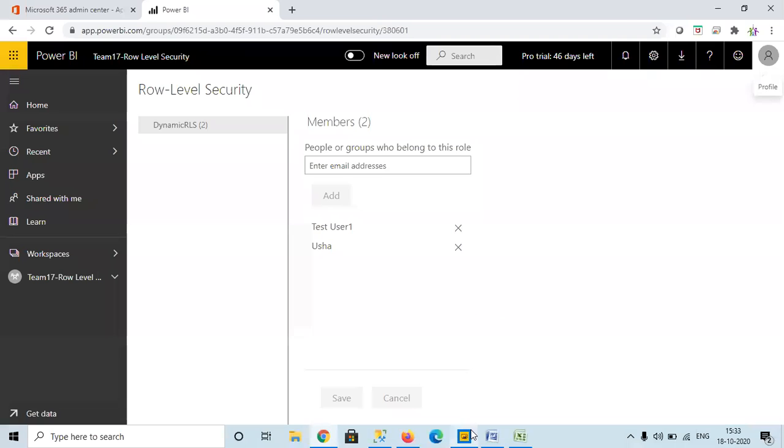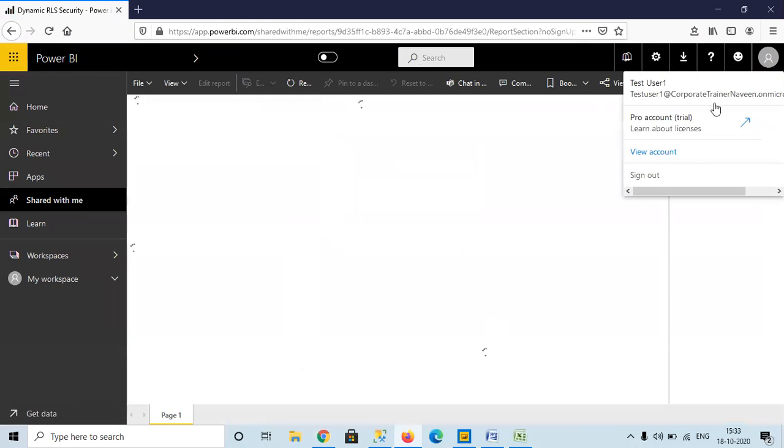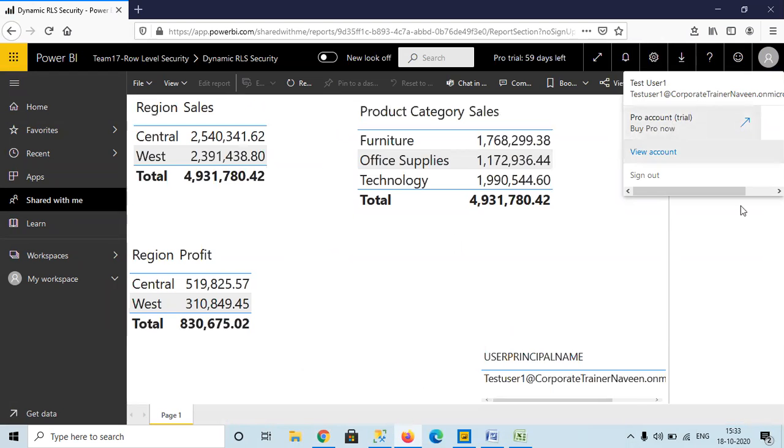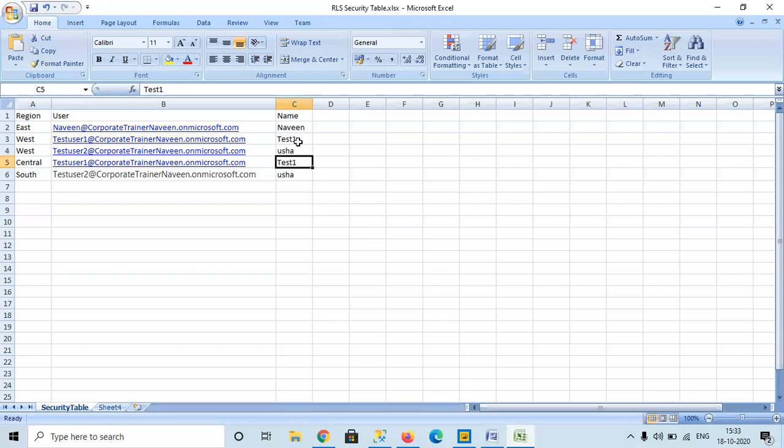Okay, done. Now let me go to here, right? Let me refresh it. You can see this test user now should be able to access the data. What data is he accessing? He is accessing only west data, and also only central data, not the south and not the east.